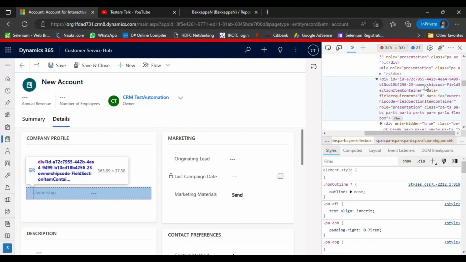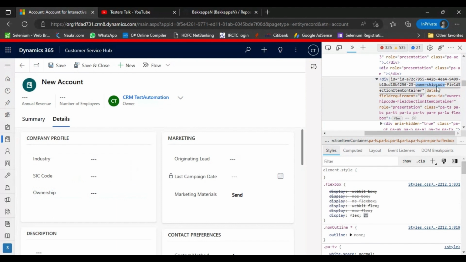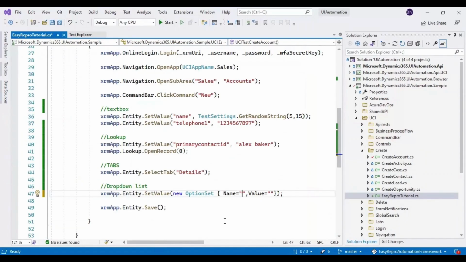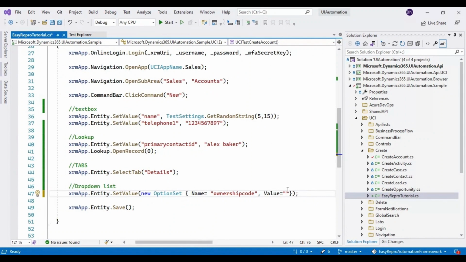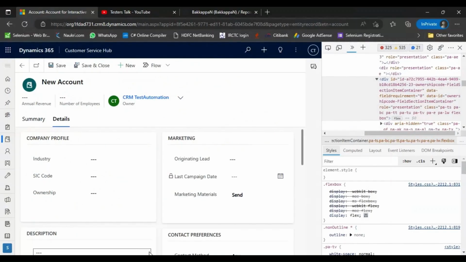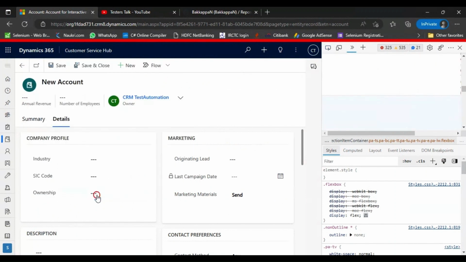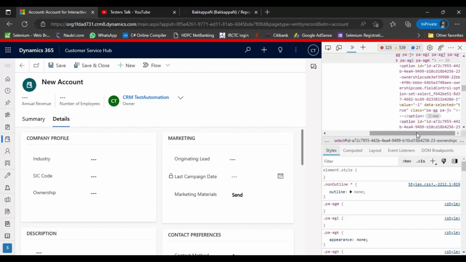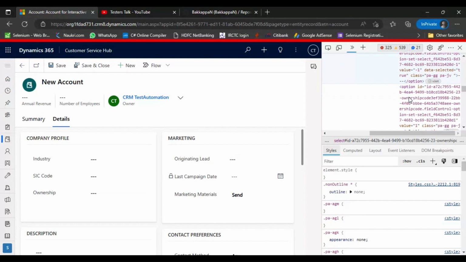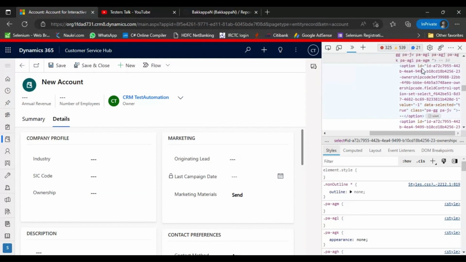So what you need to do is simply take the value, that is the ownership code, copy this particular value, come to here and pass it to the name. And you might have a question of how we have to pass the value. It is very easy. So go to the dropdown. Now inspect the dropdown list. It has a select tag. Come inside the select tag. Here you are seeing multiple option tags, right? Every value has one option tag. Inside the option tag, we have an ID attribute and a value attribute.